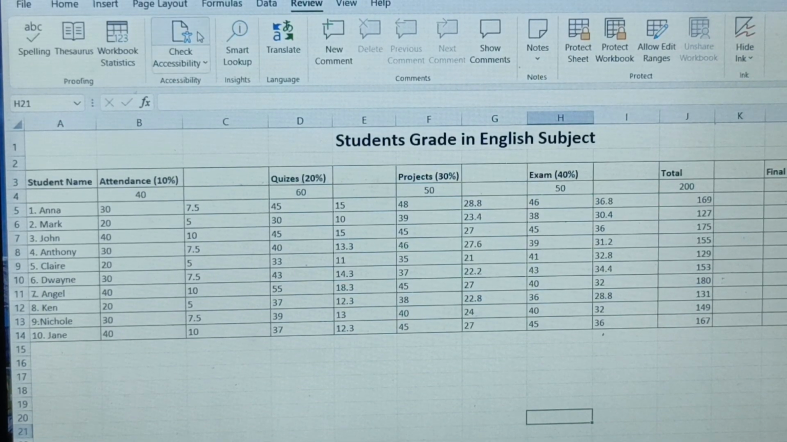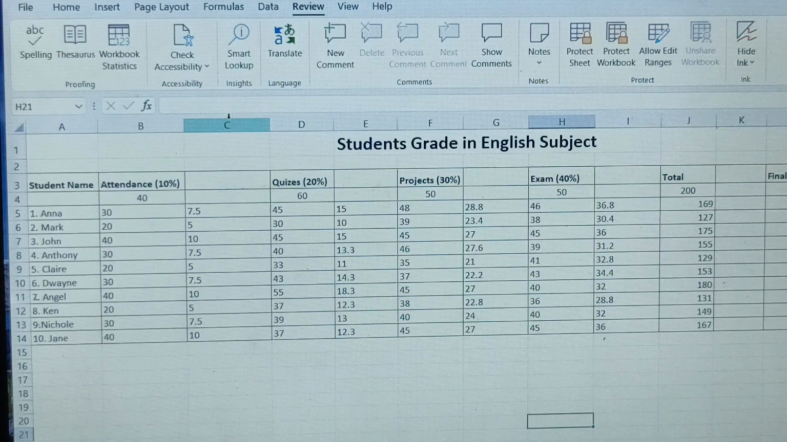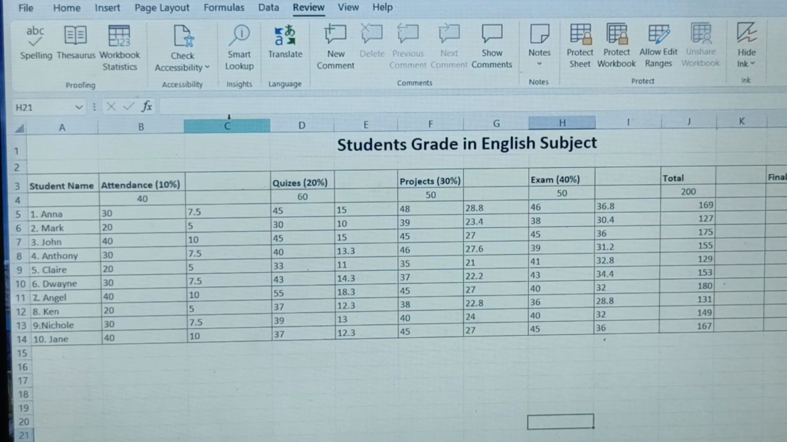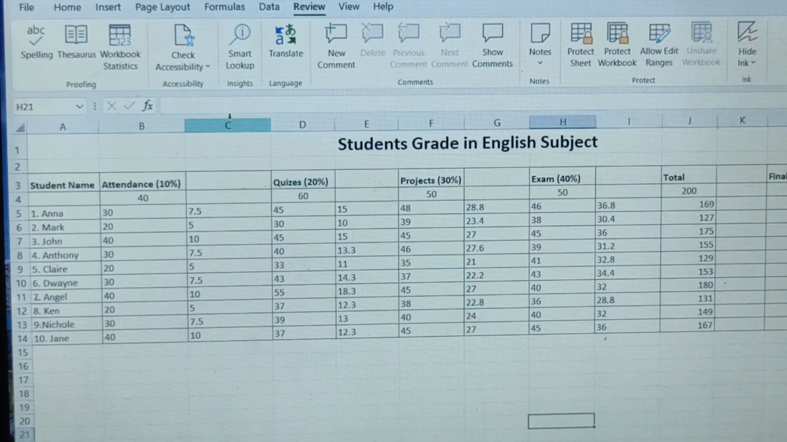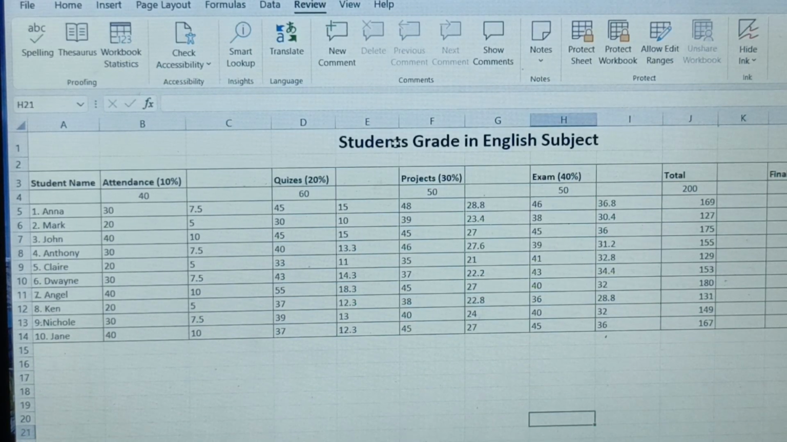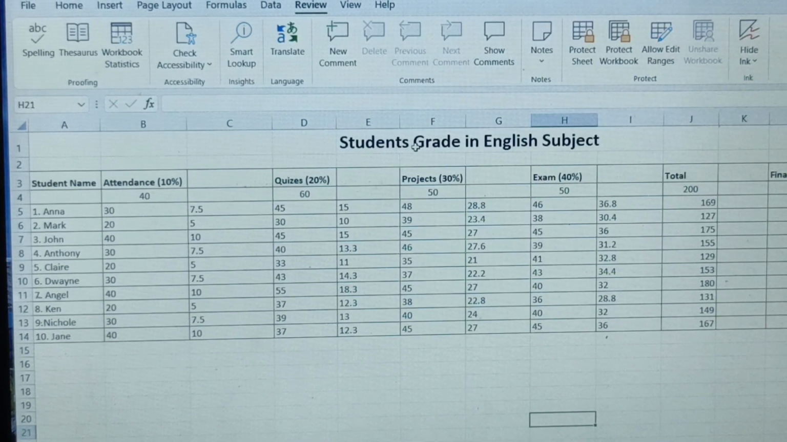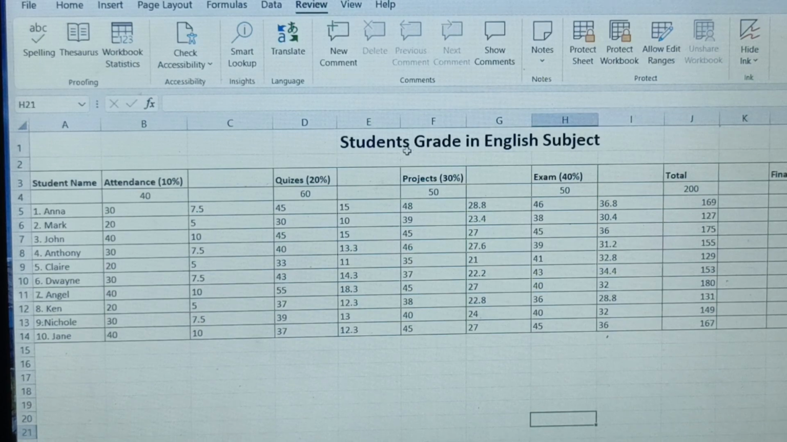Now, alt text, or alternative text, is a description of an image that helps people with visual impairments understand the image's visual information. With assistive technology, alt text is important for screen reader users to understand what image they are trying to convey.